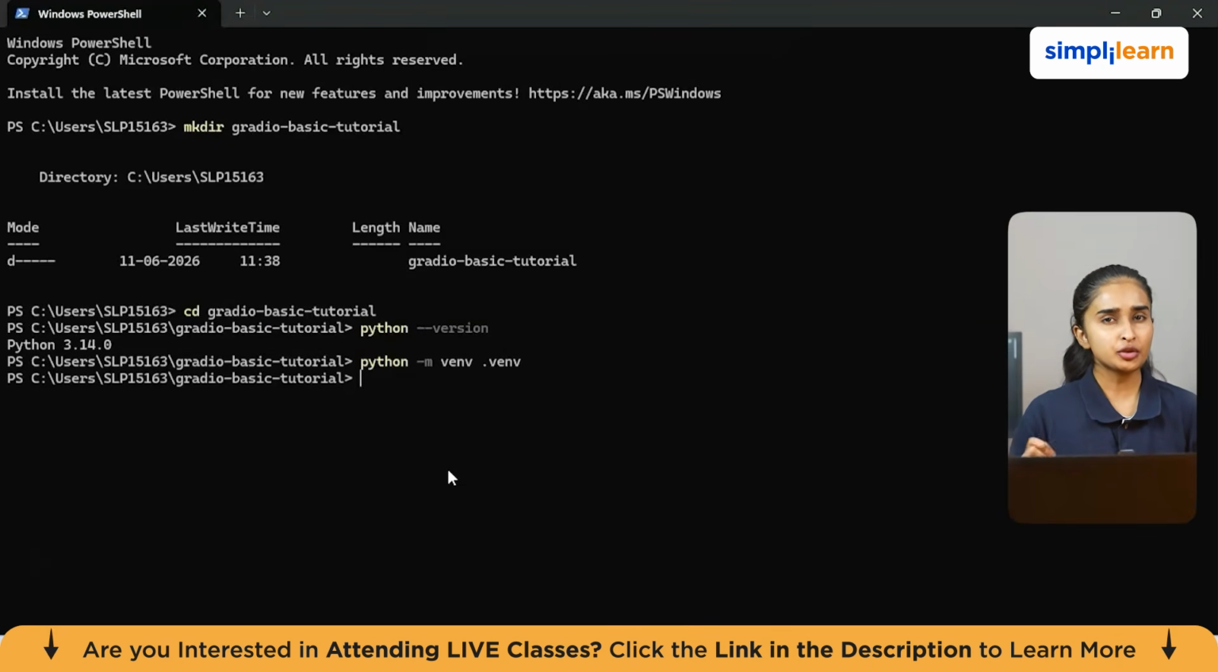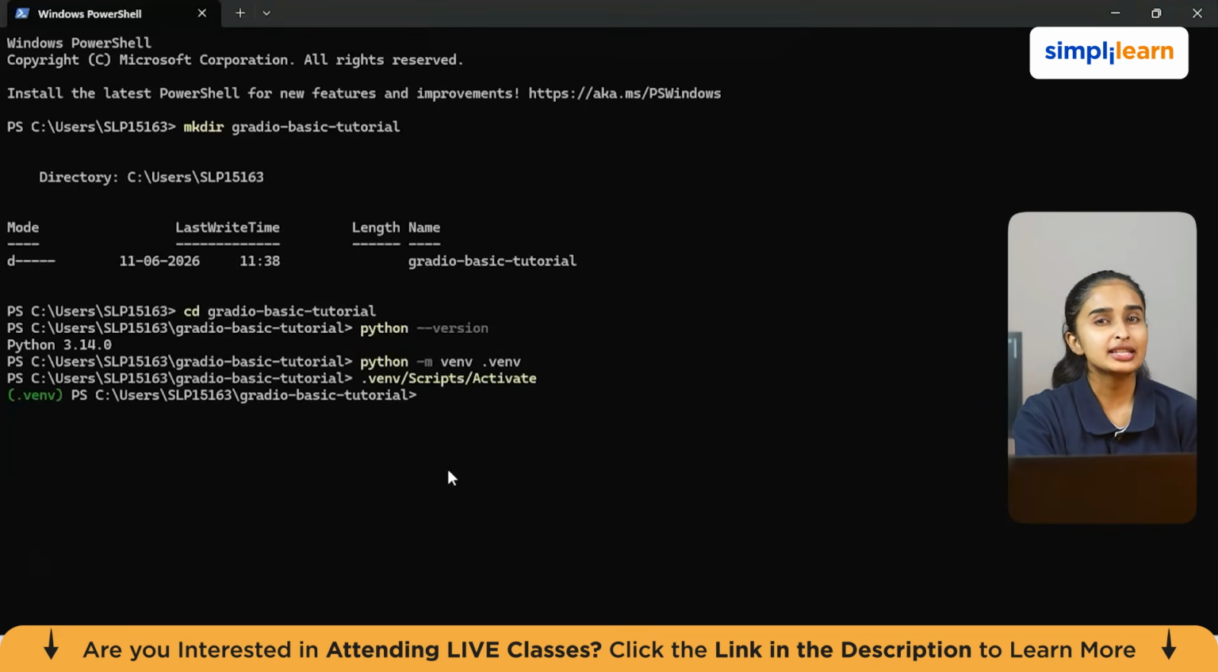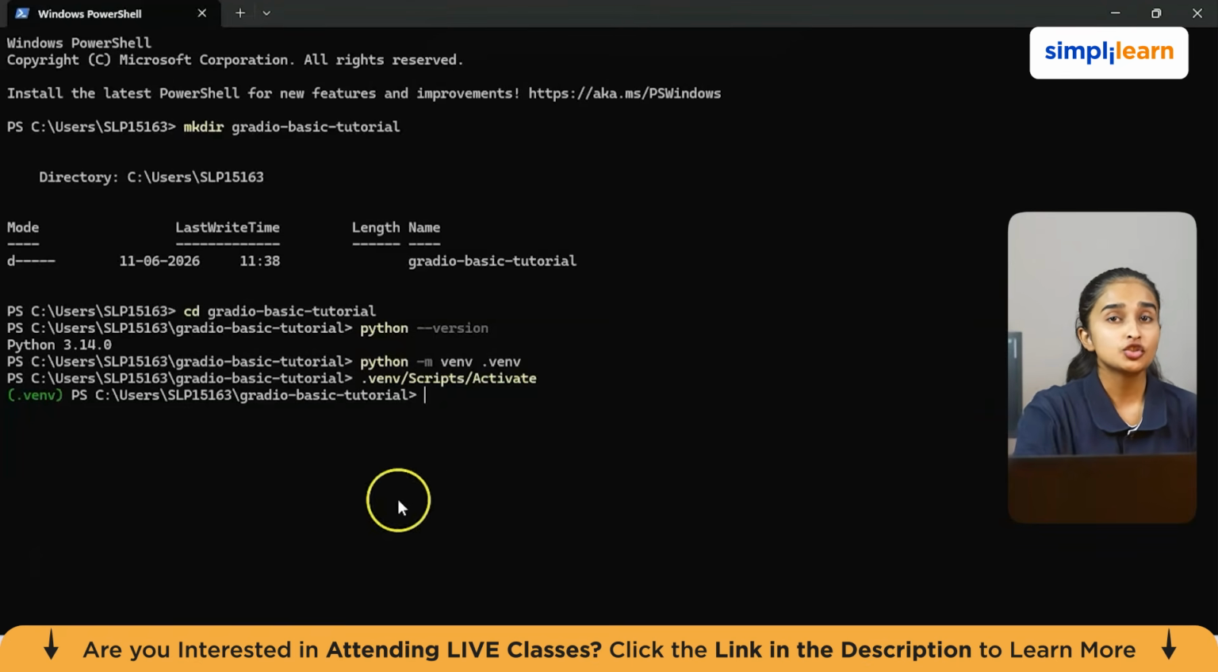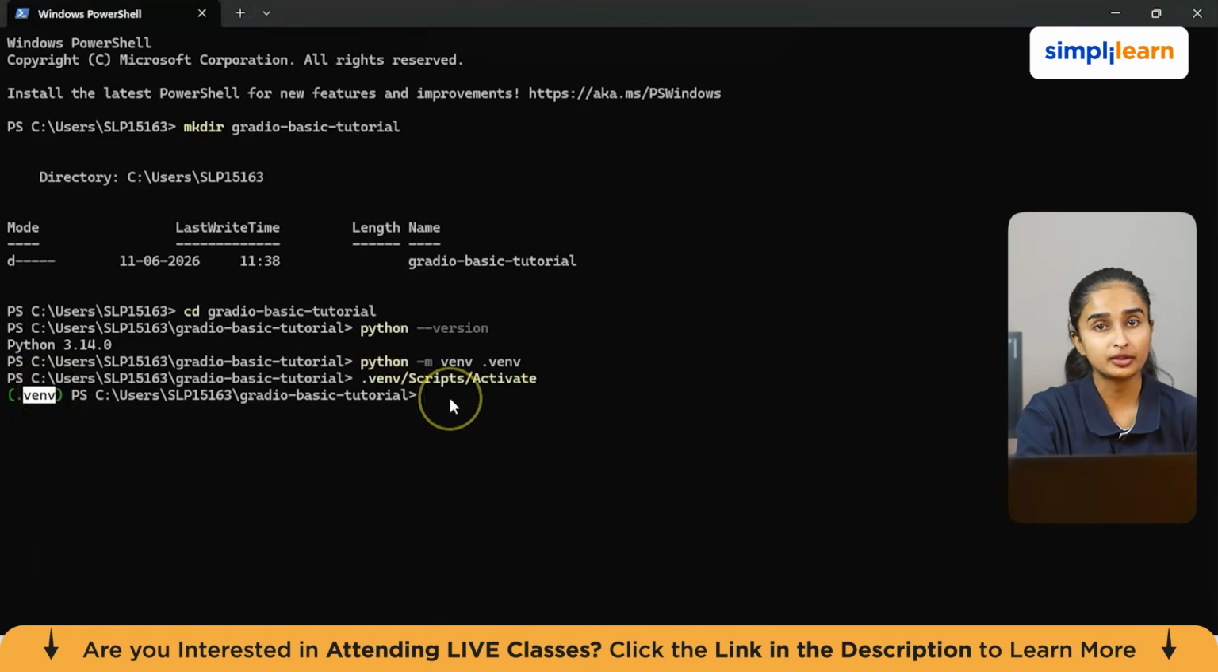So for Windows, I'm going to use this particular command, which is dot followed by scripts. So if you're using Mac or Linux, the command will be slightly different. You will have to add the word source before the line of code. So once the virtual environment is activated, you should be seeing a .venv at the beginning of your terminal line, which is as shown over here. So that means that our project environment is ready.